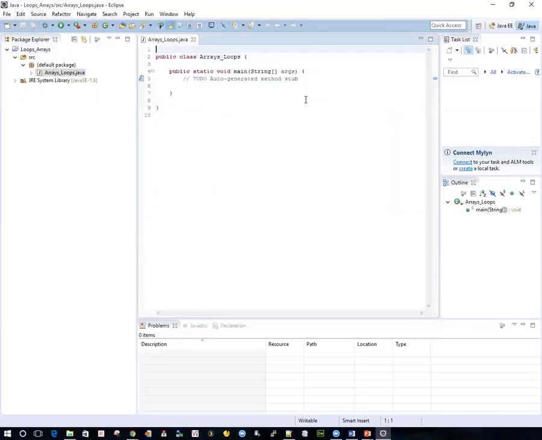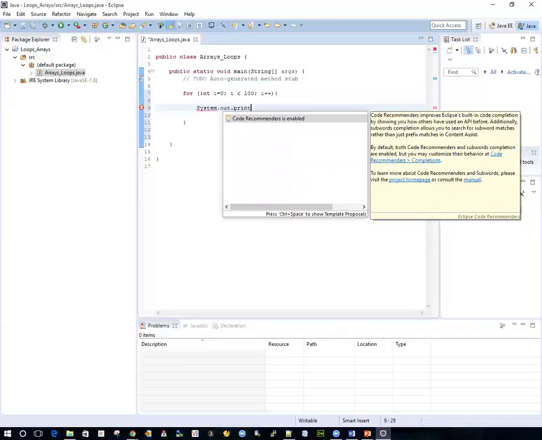That's okay. Don't worry about it. So we're going to start off. I'm going to show you a basic for loop. So we're going to say for i equals 0, i less than or equal to 100, i plus plus, System dot out dot println i.